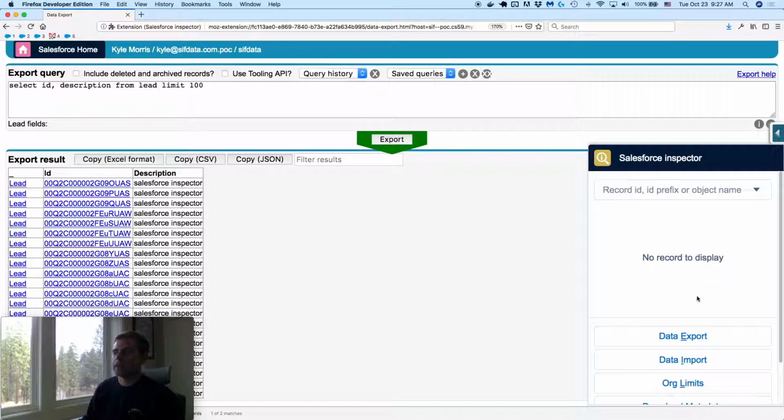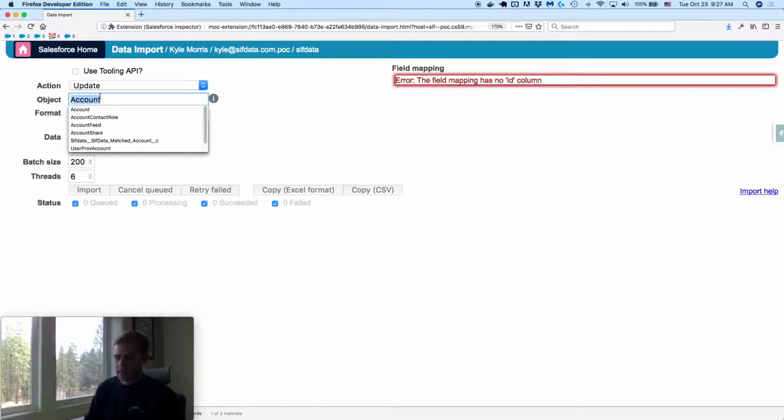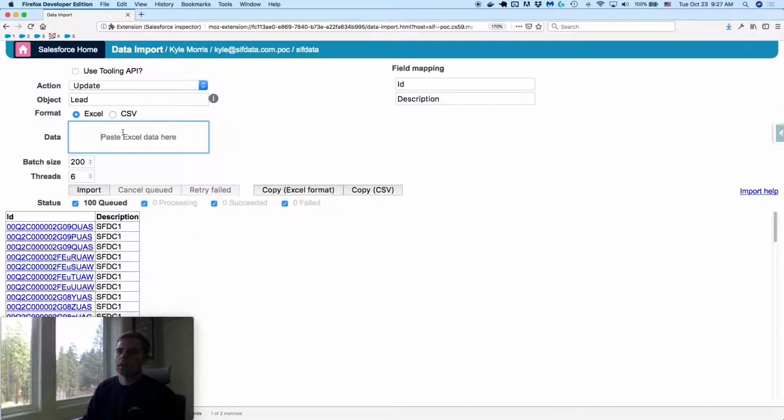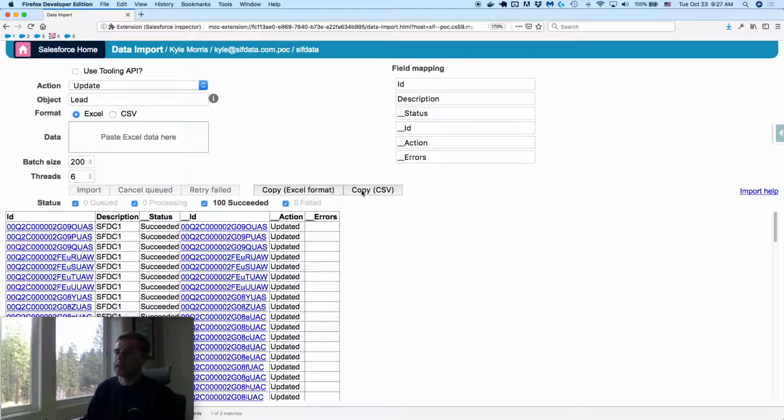Now we just come back here. We're going to go data import. We're going to update, and we just want lead. So it's pretty simple just to paste that. Then we can run it. If we want to change the field to first name or whatever you want, you can do that. But we're going to go with description. And you go ahead and do import, and it's done. That's all it takes to basically do this.